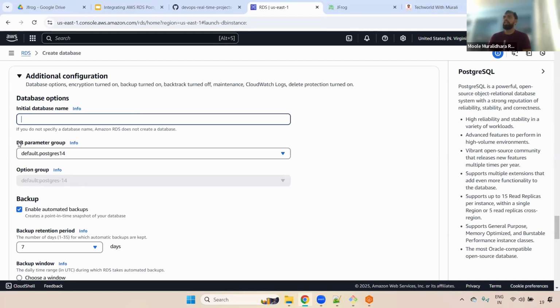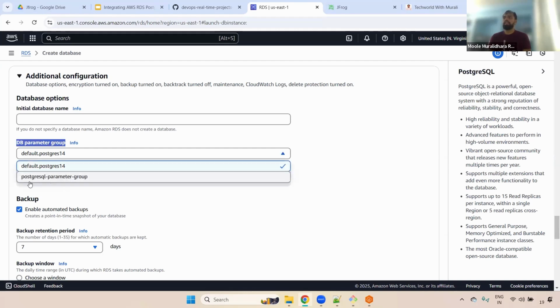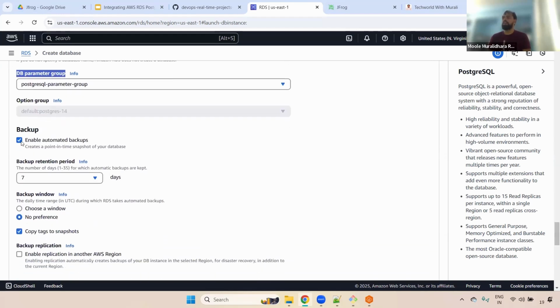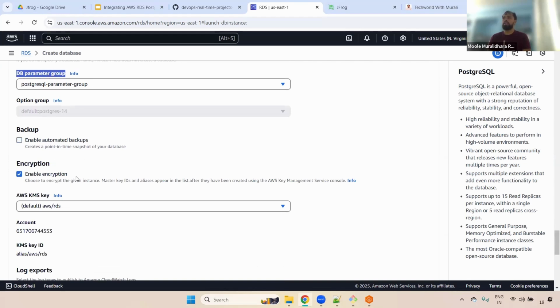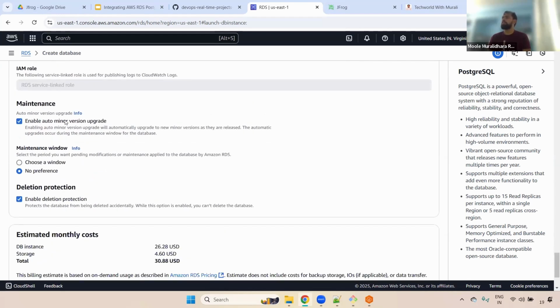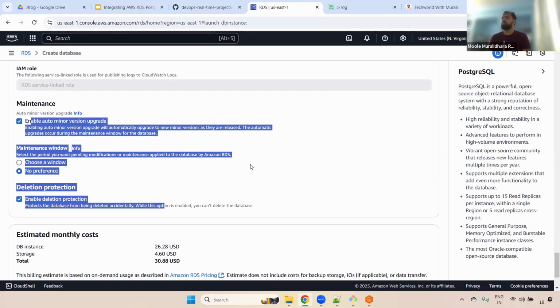Okay, clear, right? And here, most important, if you remember, the DB parameter group we already created, right? That is the PostgreSQL parameter group. You can select this one. Okay, fine. Now you can come here. I don't require backup, and also you can enable this encryption. That is fine. And then you can come down. Auto minor upgrade depends on the project; we will choose whether we want to do it or not.